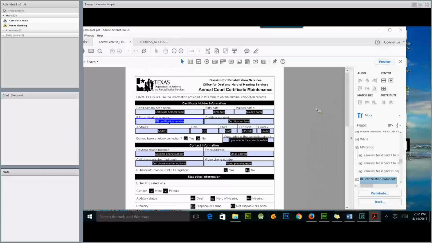Now, we are currently in the form editing mode, right? We need to get into the regular mode, or almost the mode that we work in when we're working in PDF documents. So right now, you see we're in the preview, right?